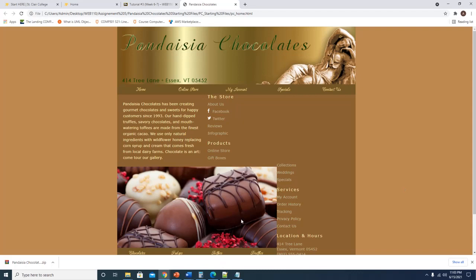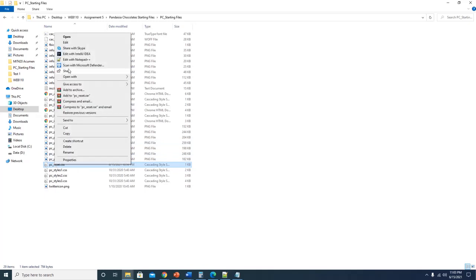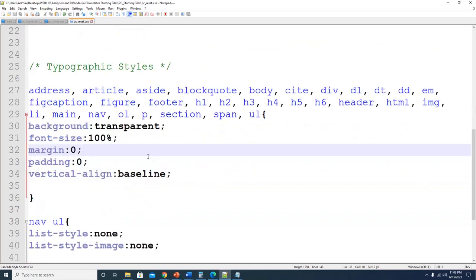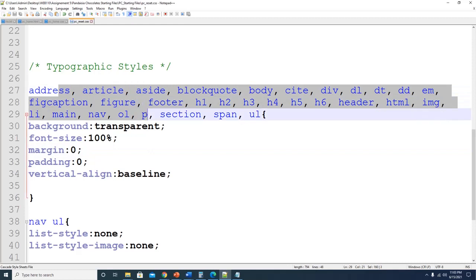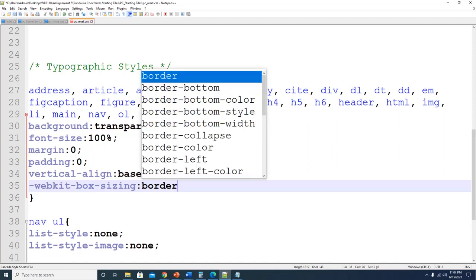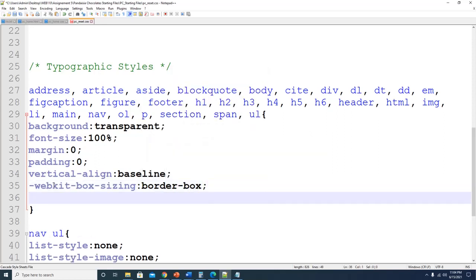Okay, so now we're gonna go back to PC underscore reset this time. Right click under PC and reset, edit with Notepad++. It's gonna bring up PC underscore reset.css, and right here you're gonna select address, article, these tags under typographical tags. Right after the vertical alignment, we're gonna set some WebKit. Remember, this is the browser's set controls for styling, and we're gonna use WebKit box-sizing, and we're gonna use border-box. You know border-box, so it's gonna take the width as that includes both the padding and the border.